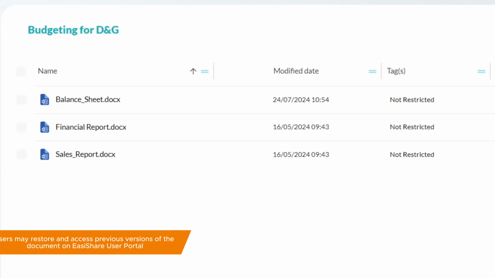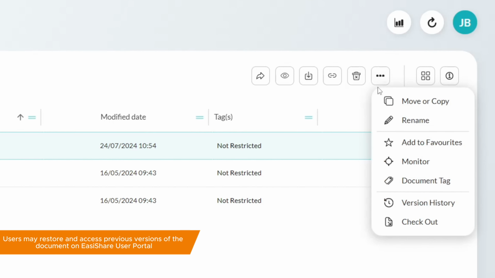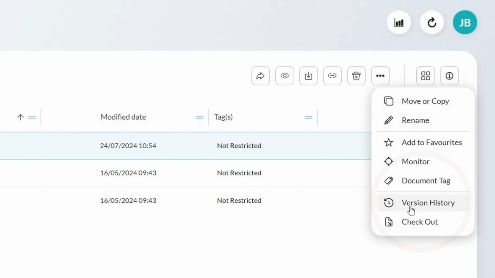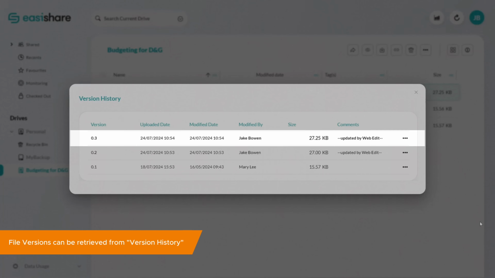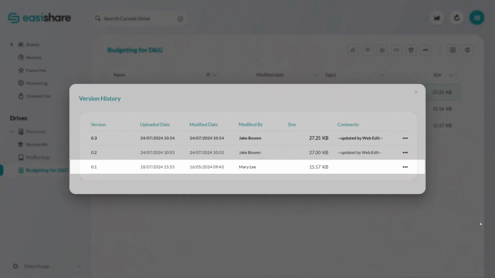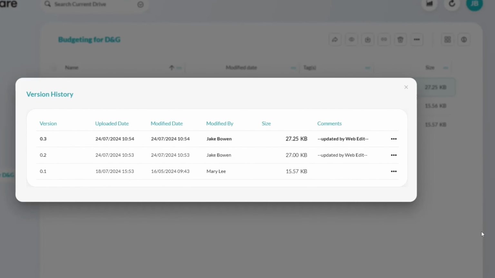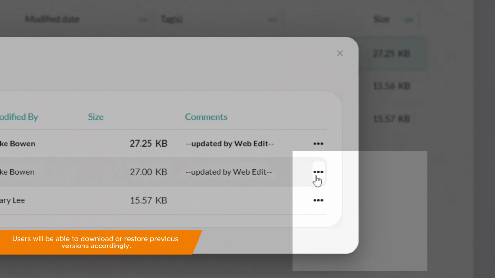Users may restore and access previous versions of the document on EasiShare user portal. File versions can be retrieved from version history. Users will be able to download or restore previous versions accordingly.